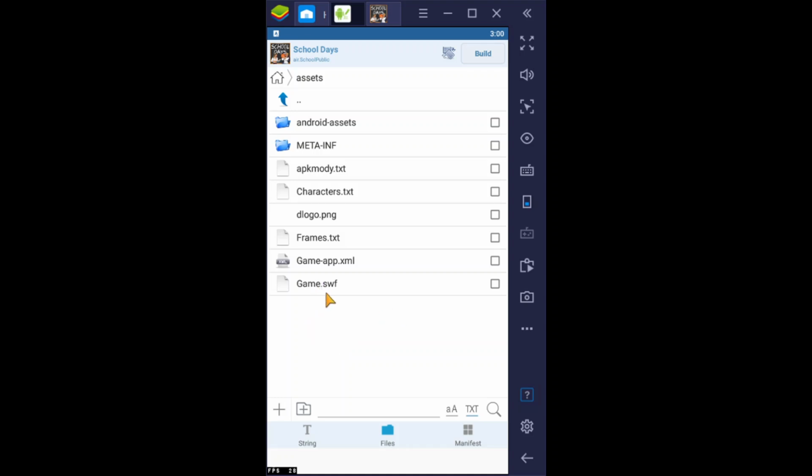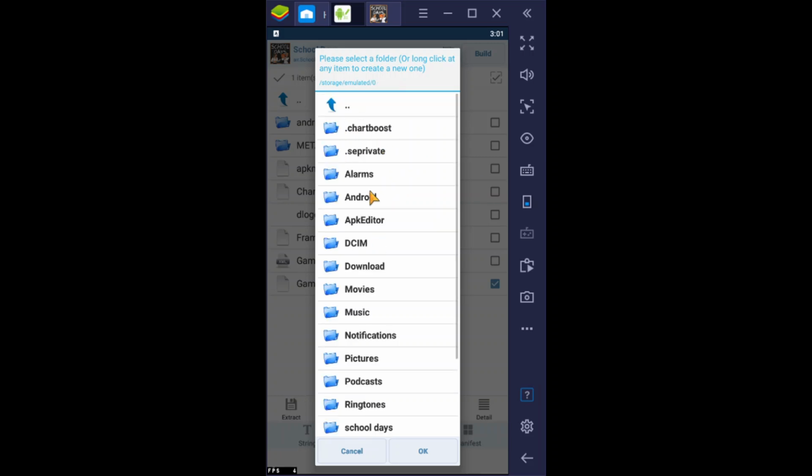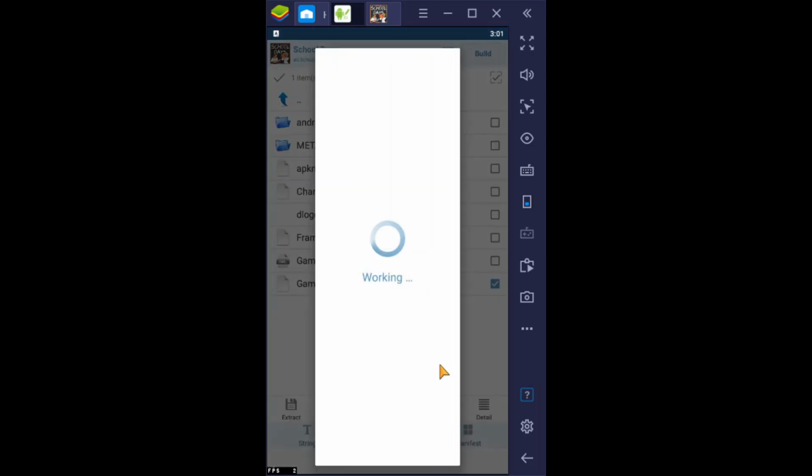Now you'll see game.swift. This is the main game file that we're going to be editing. So click on the check mark next to it, click on extract, then choose an area where you want to save it. I already saved it up here, but I'm going to save it. How about I just save it in my ringtones too? I just save it in random areas that I can access later.